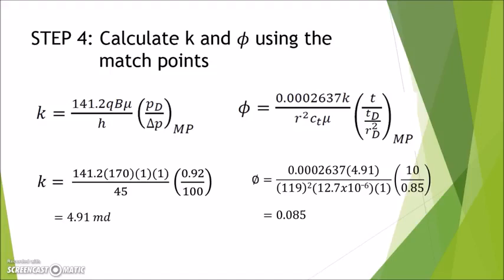So basically, we have solved the example using all the steps given. Well, that concludes our presentation, and thank you for watching.